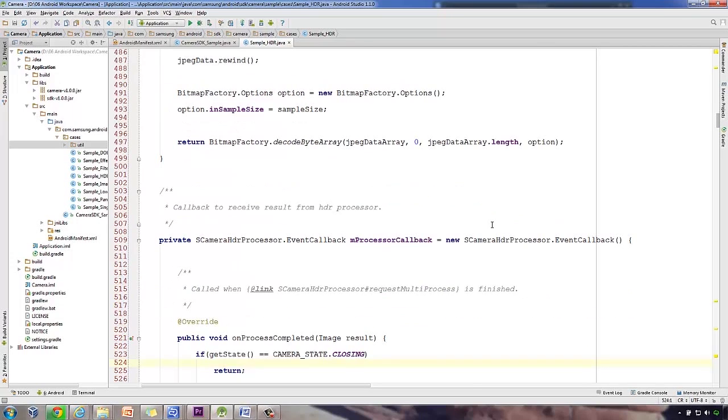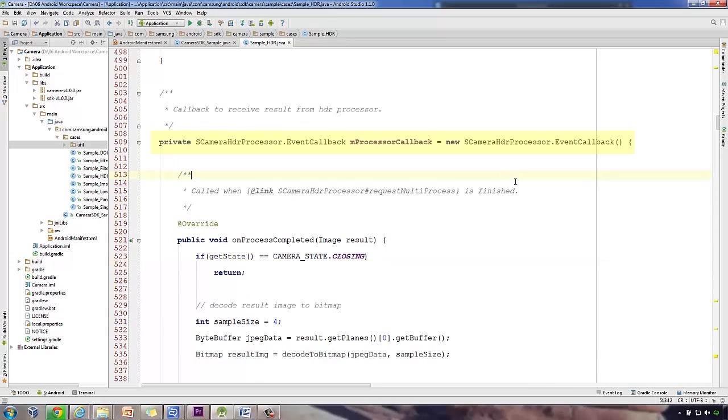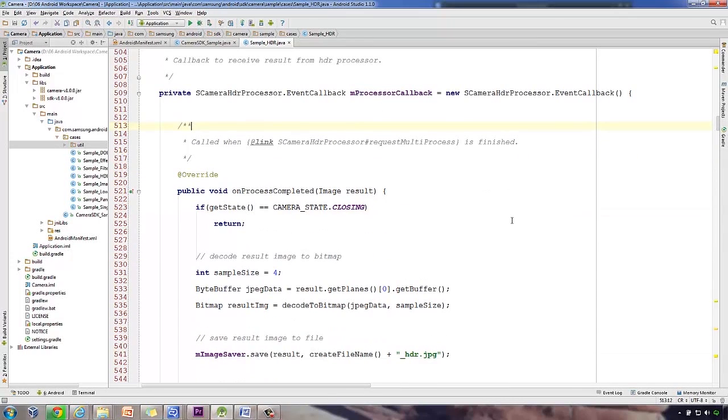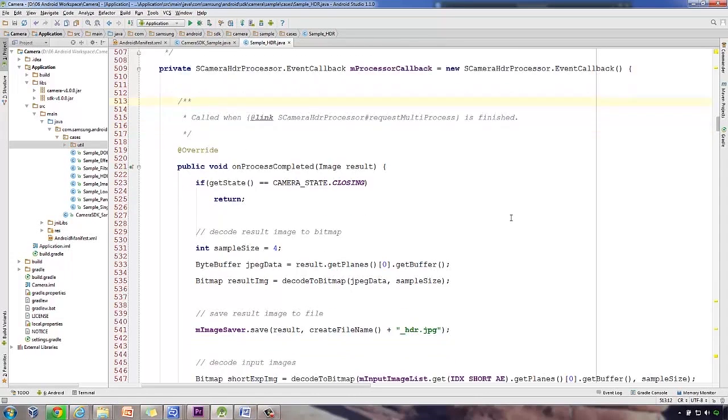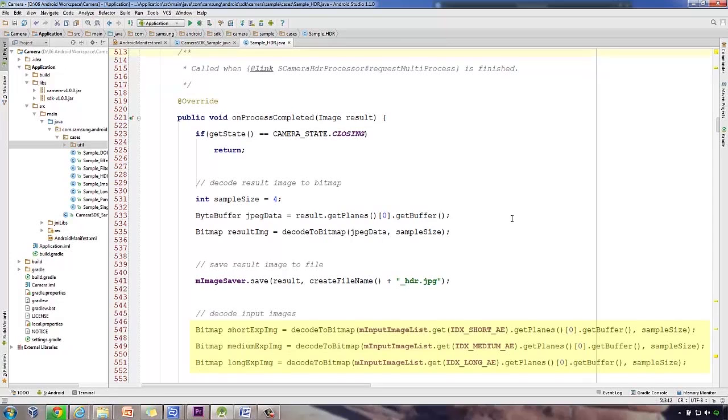The S-Camera HDR processor event callback is defined and its purpose is to receive results from the HDR processor. It has different methods which manage the life cycle of the HDR process. On the onProcessCompleted method, the app will save the image result into a file, then decode it into a bitmap that will be shown in a dialog for display or preview.